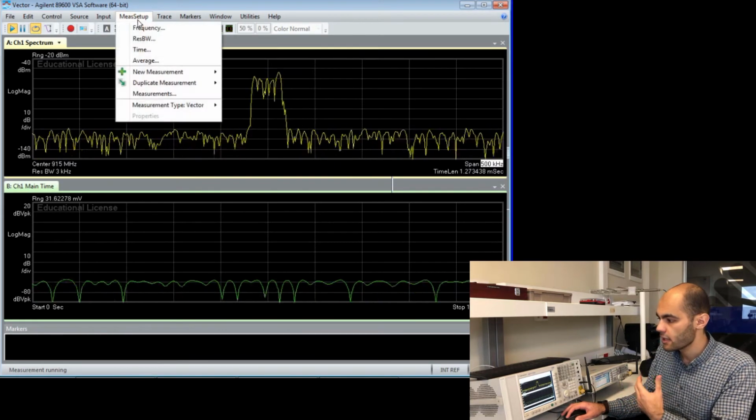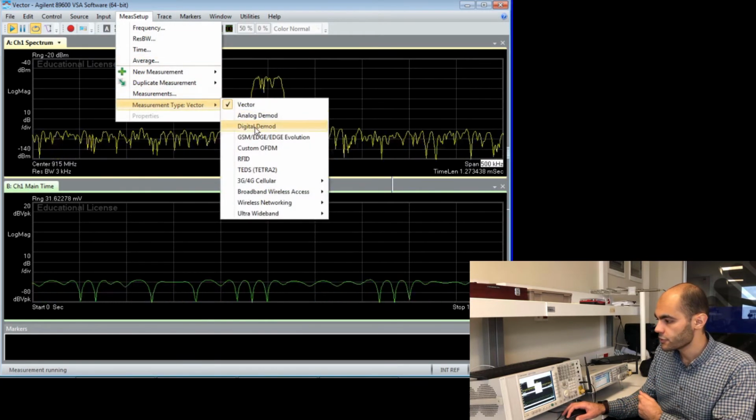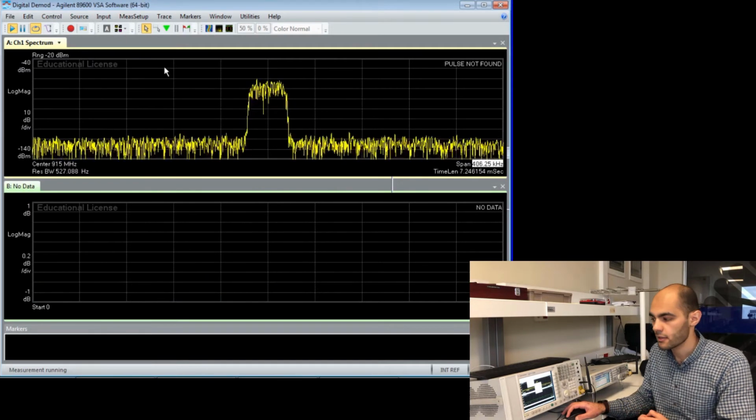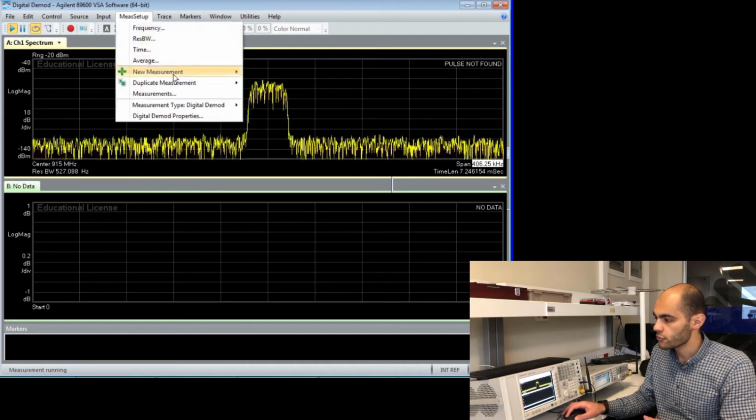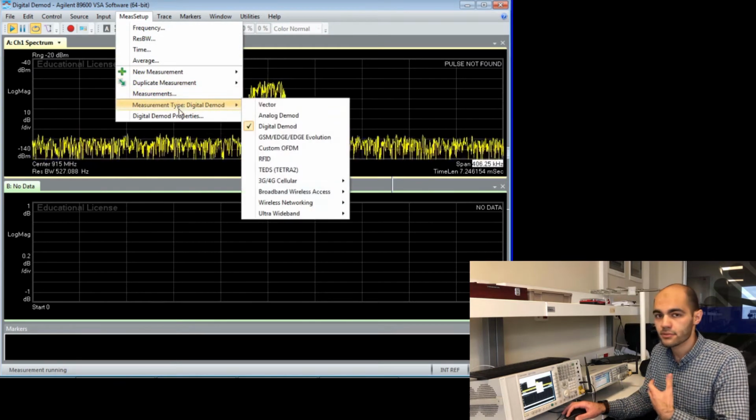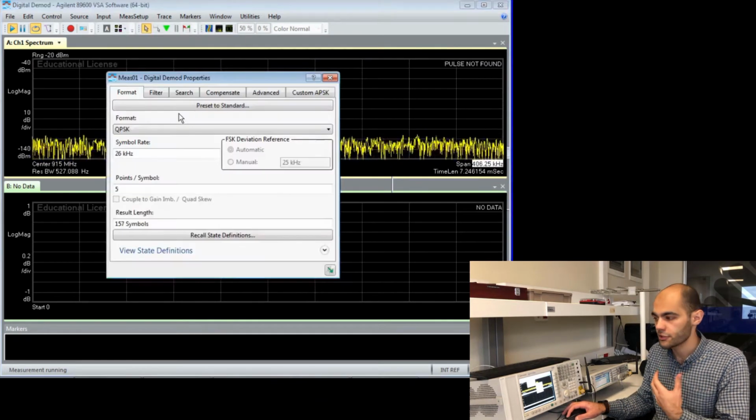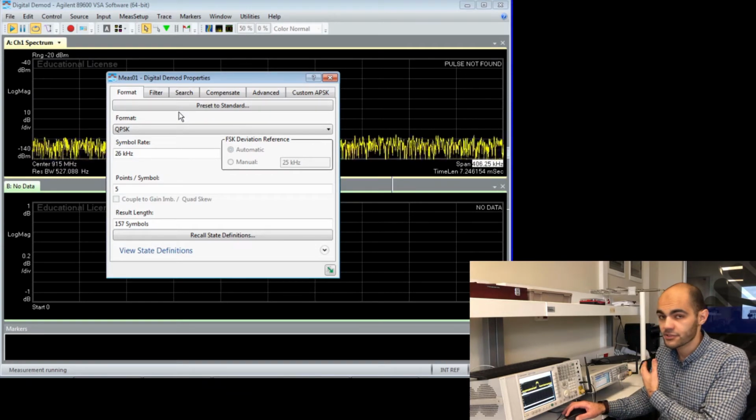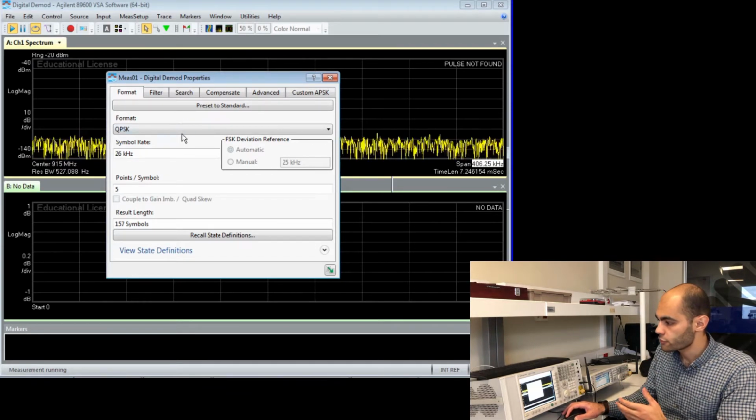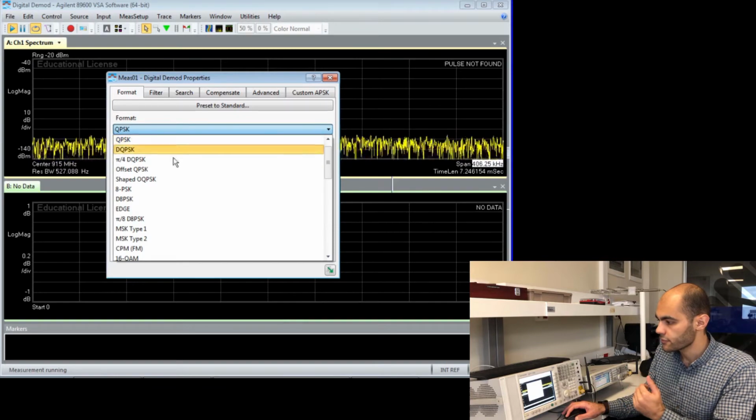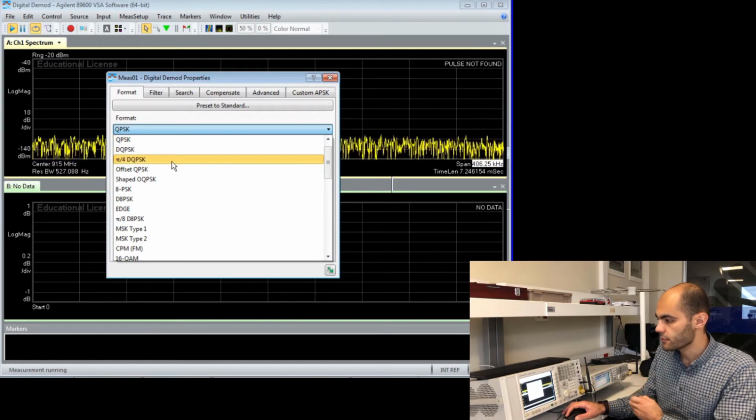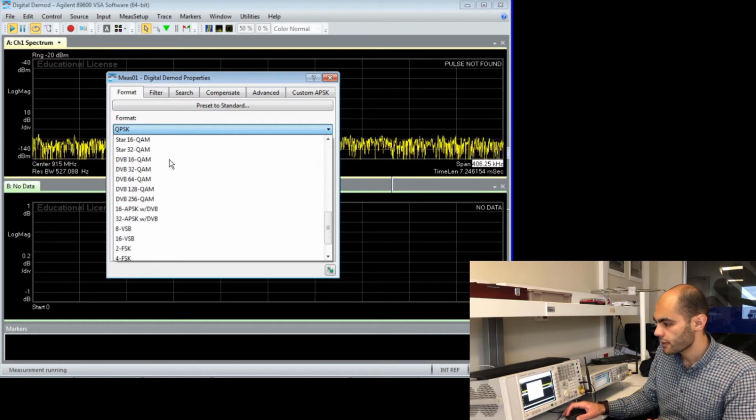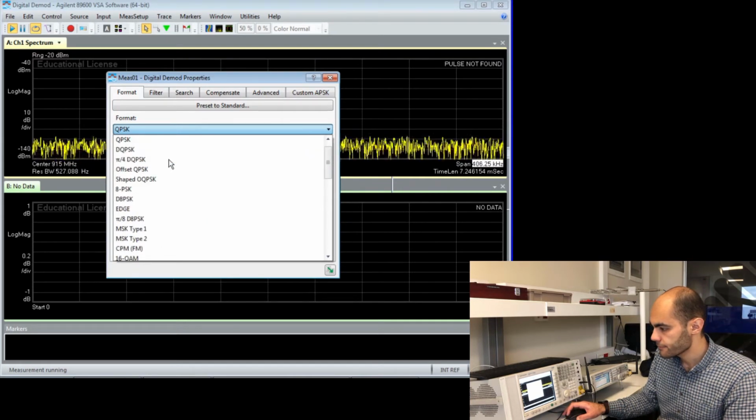So we first go to measurement setup, measurement type. Instead of using vector, we pick digital modulation. Also, we need to tell the device what the modulation parameters are, similar to what we did for the VSG. We go to measurement and digital measurement setup and digital demodulation properties. Here we pick the modulation type, which is QPSK.